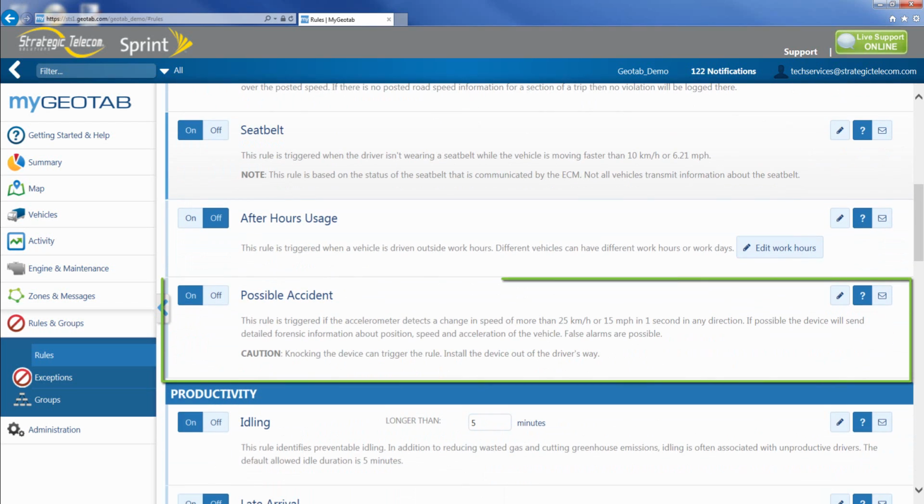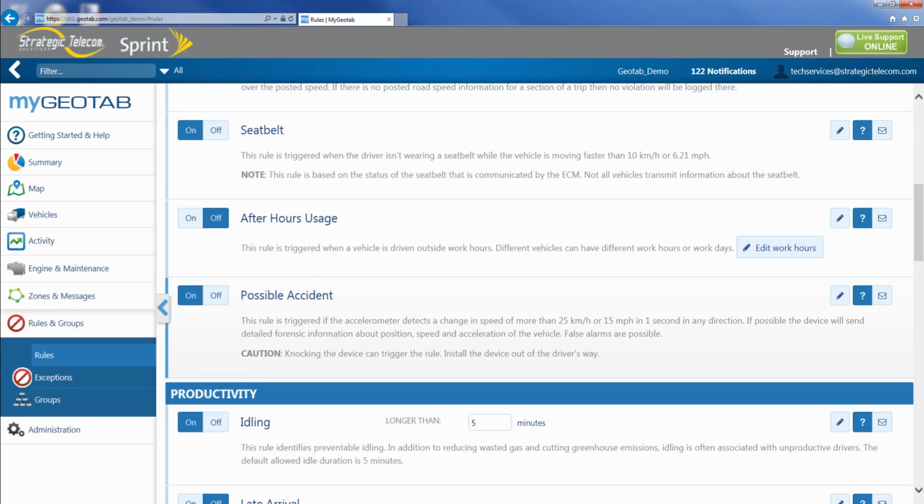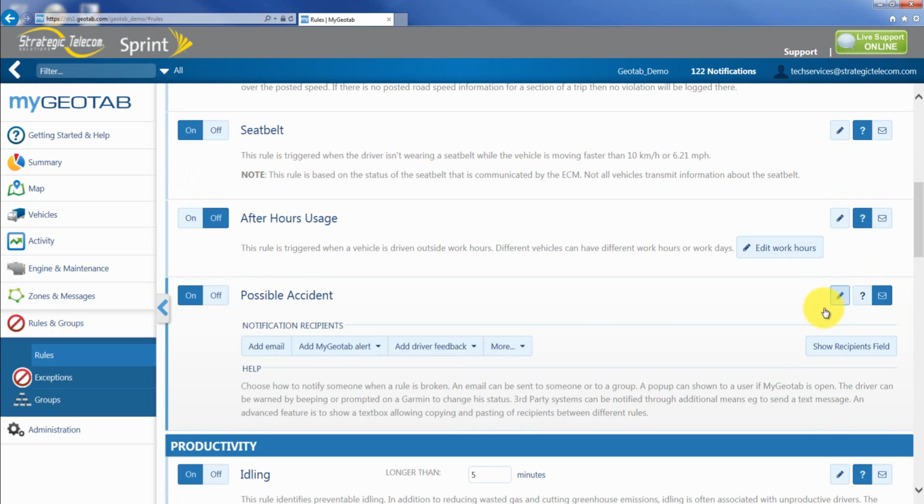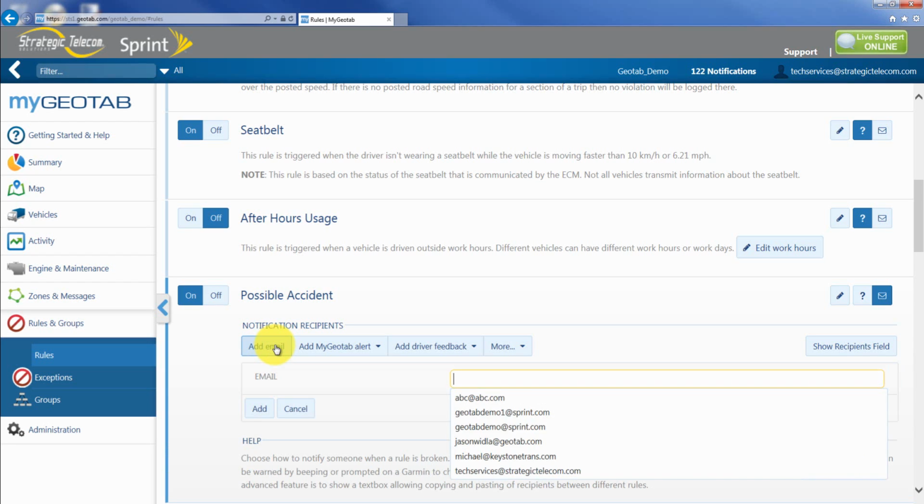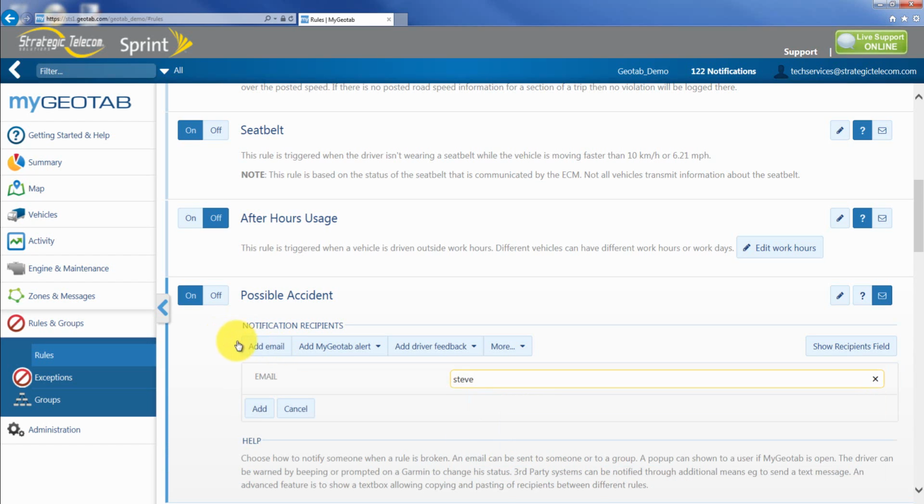Scrolling down a little bit more, possible accident. This is really going to be a big rule that you're probably going to want to add an email address to. It's not only monitoring airbag deployment, but it's monitoring those low speed events. So even if the vehicle is involved in a low speed event, maybe the vehicle's turned off and sitting in a parking lot and somebody backs into it, this way you can actually get an email that would show up and tell the driver or tell the manager that one of their vehicles was involved in an accident.